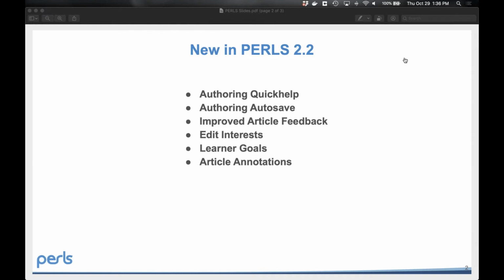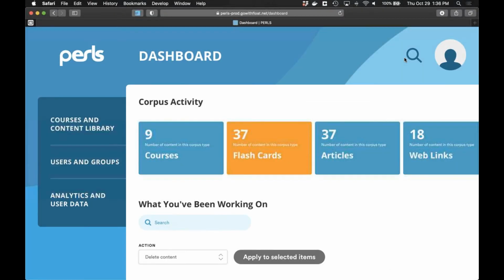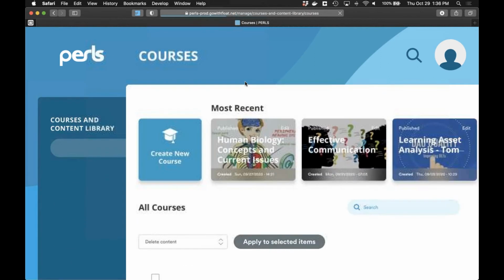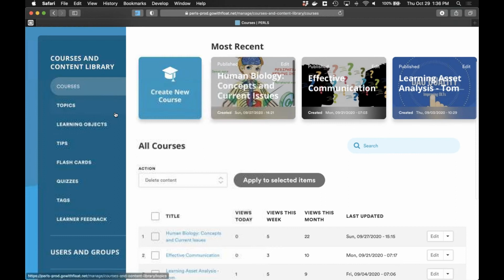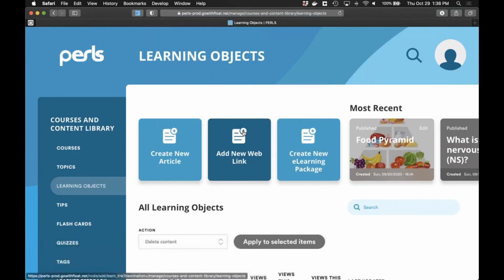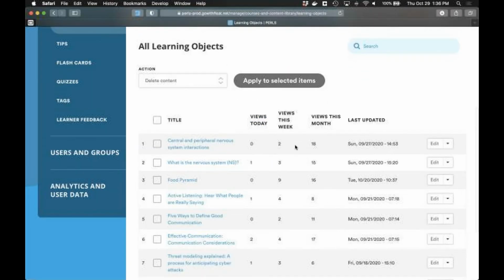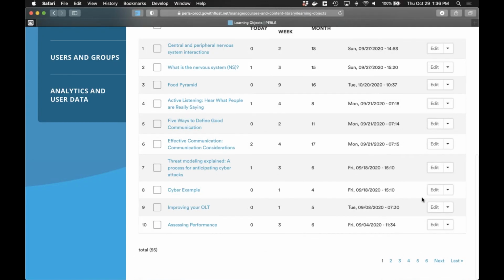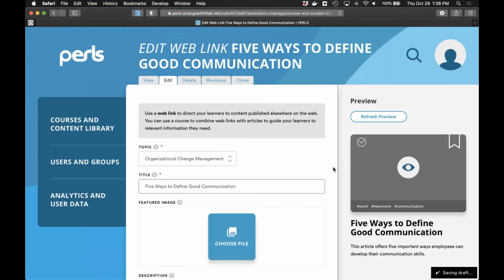And so with that, let me switch over to my content manager interface. I'm already logged in here as the content manager. And the first thing I want to take a look at is some of the new quick help features that we have in the back end here. So I am going to pull up a learning object that I've been working on recently. For example, maybe I am working on this article here, 5 ways to define good communication.